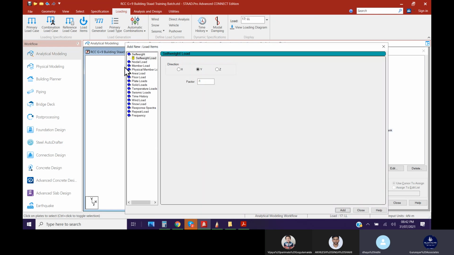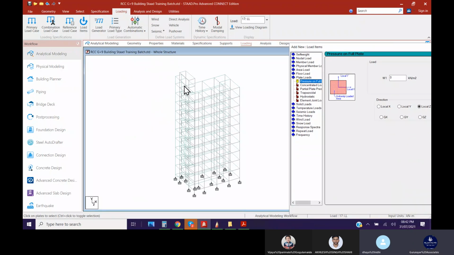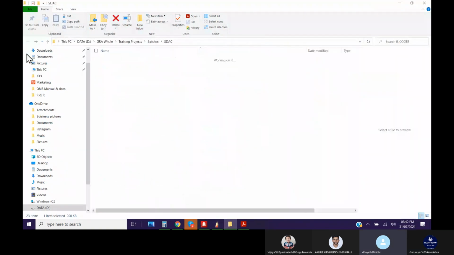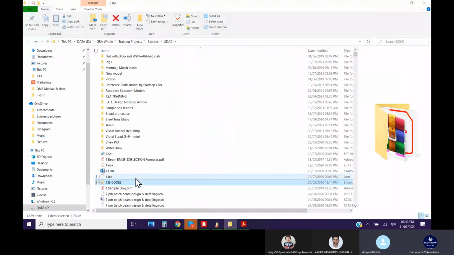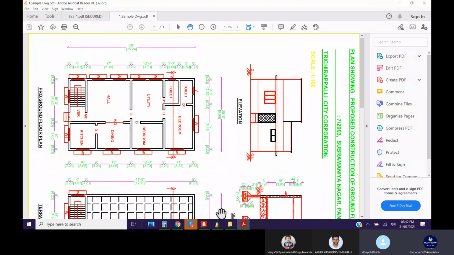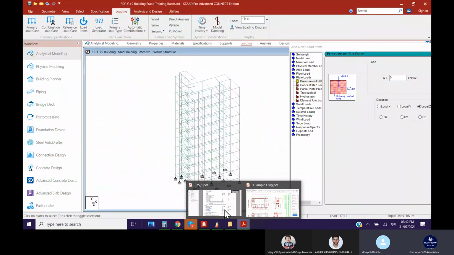You can add pressure flow load, but you have to calculate. How to calculate? You should know the length, breadth, and height of this one. Height we know, 2.5. Length and breadth, approximately you can calculate from our drawing. This is a sample drawing. This is the length of the staircase room. So what is the length of the staircase room here?